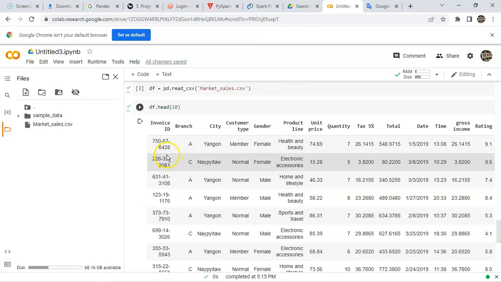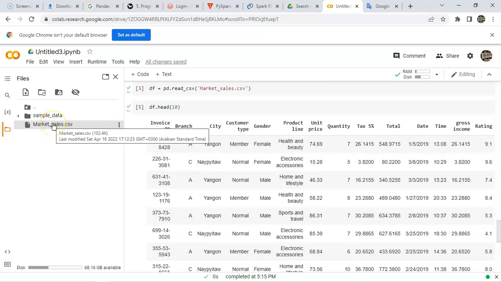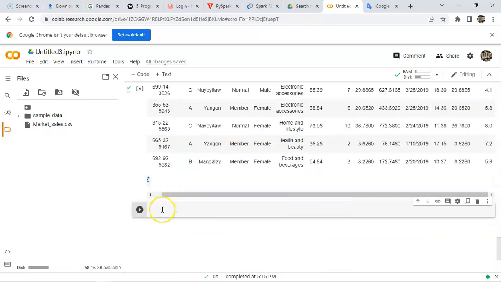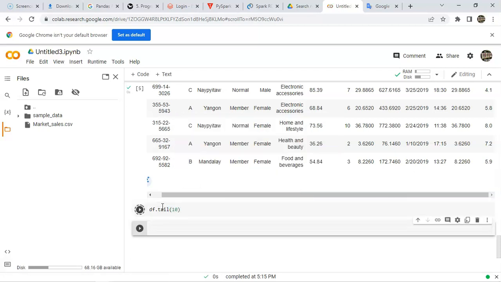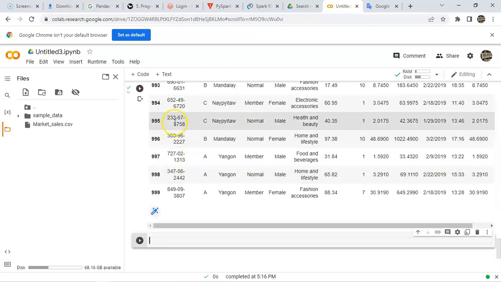And as you see here, the first row in this data set or this file is identified here as headers for these columns. You may also retrieve the last rows in this dataset by typing here df.tail, and if you don't determine the number here, you will get the last 5. But if you, for example, want to get a specific number, just type the number. Let's say 10, shift enter, and we got the last 10 rows here in this data set.